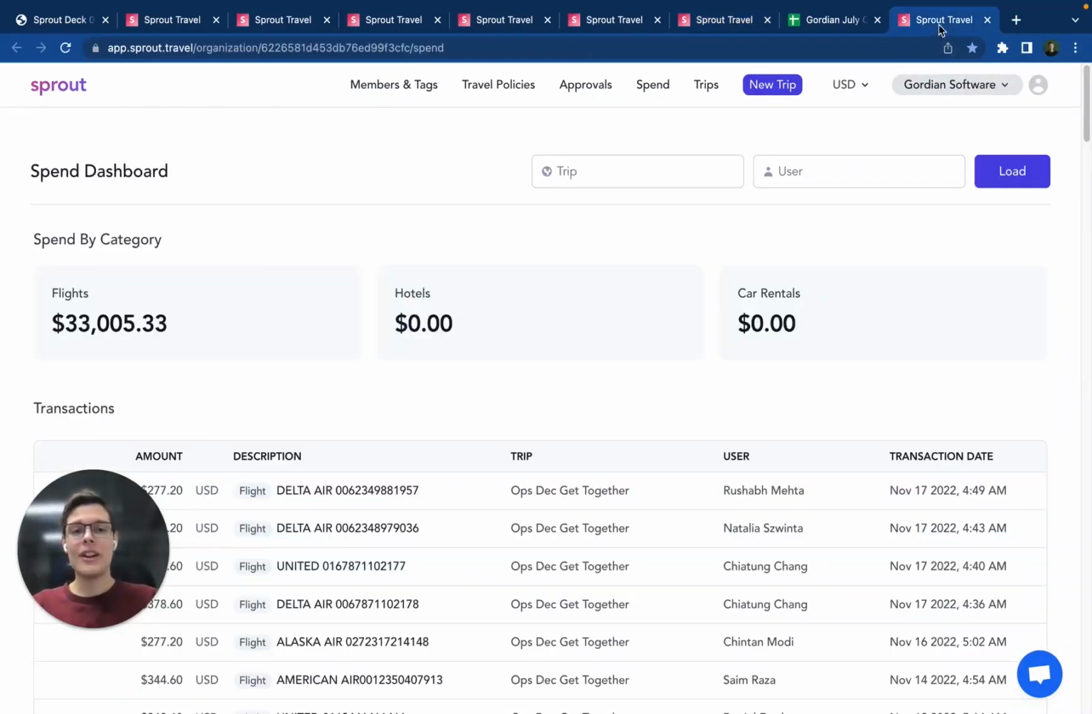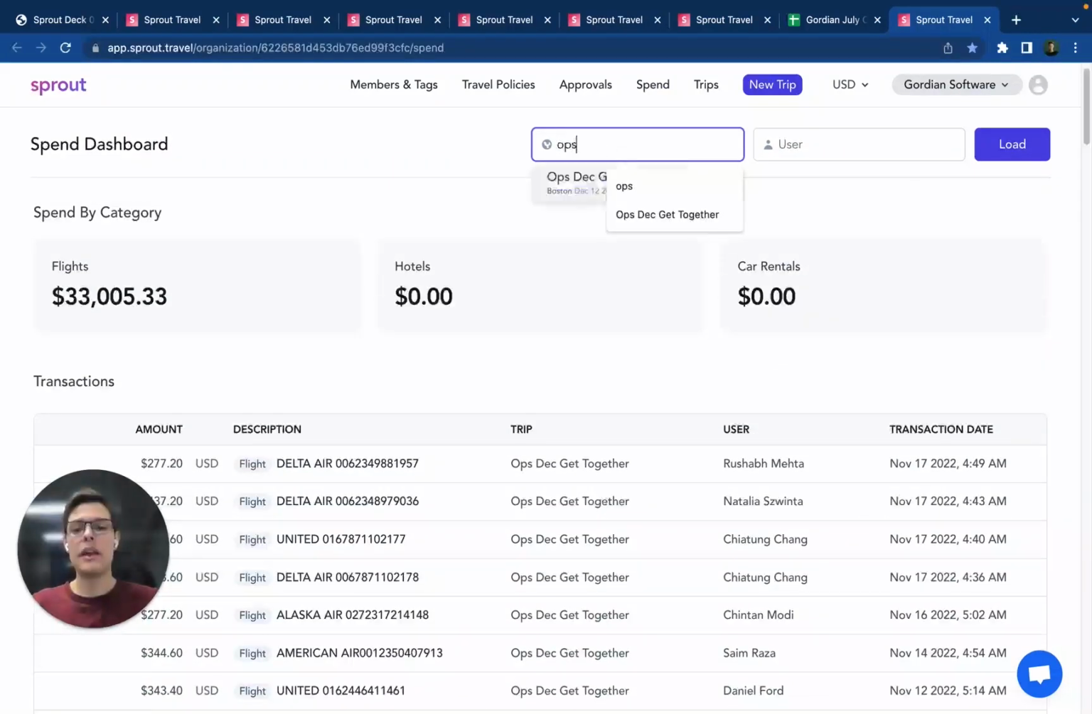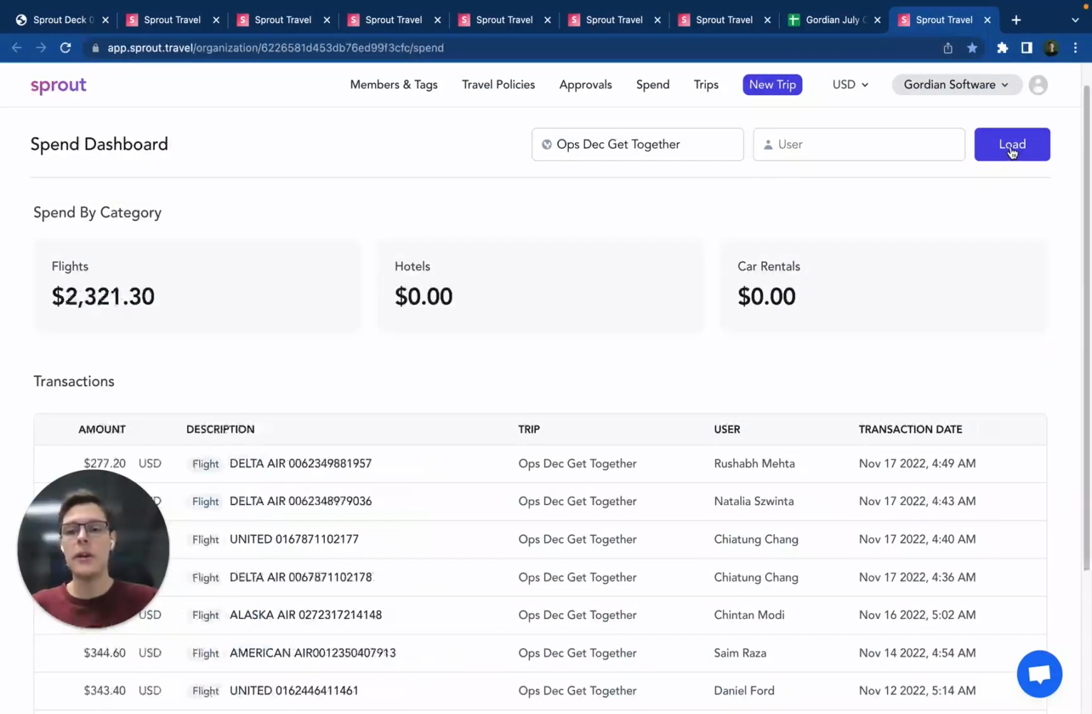Lastly, of course, you've got the spend dashboard where you keep track of everything the team is spending on all your travel. You can see every single transaction, what trip it was for, who it was for. Go ahead and break that down by trip or by user as well if you ever wanted to take a look at that. And the finance and accounting team can always have access to this on their own as well, so they don't have to go through you to get all of that information.